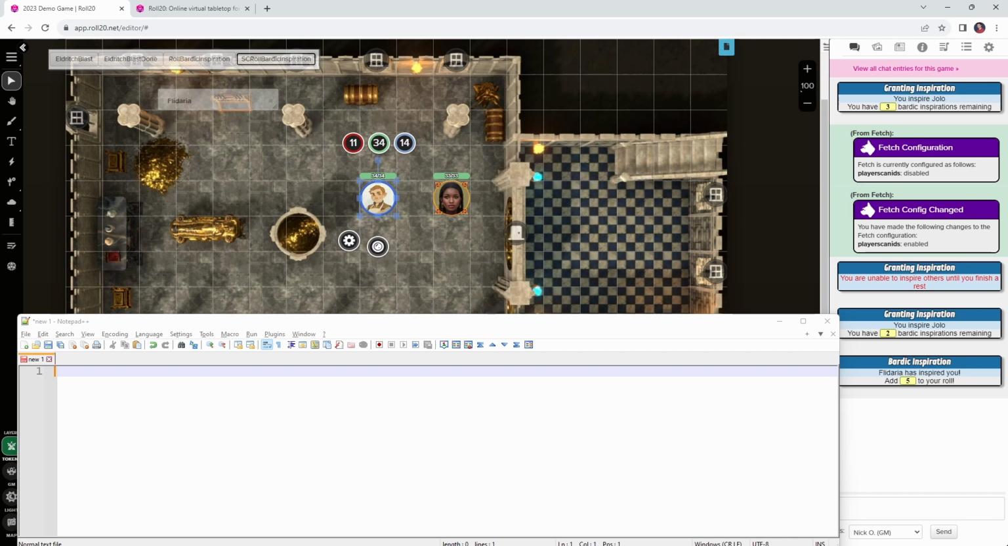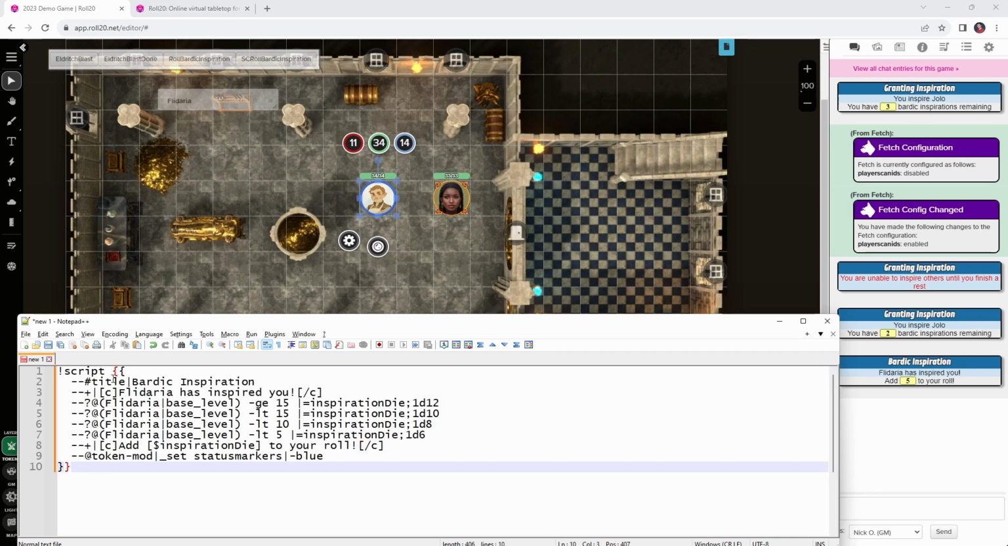We see that we rolled a D8 for our Bardic Inspiration die, and we removed the little blue marker from Jolo's token. So let's take a look at the code for this one. The code's going to look like this. As before, we're using script cards, so everything between these double curly braces is part of the card. Just like before, we've got a title called Bardic Inspiration, and a little message being written to the chat that is centered, saying Flidaria has inspired us.